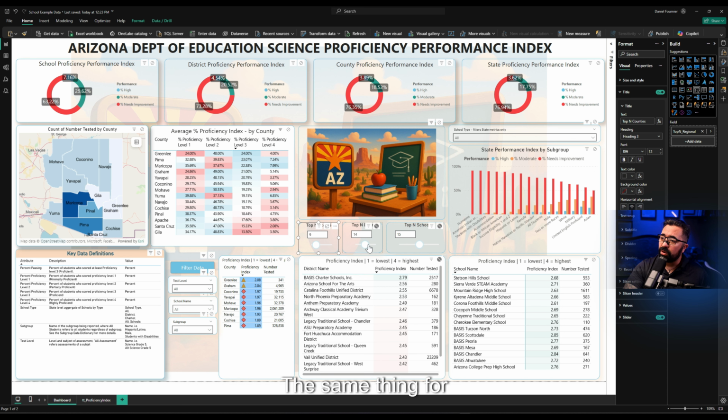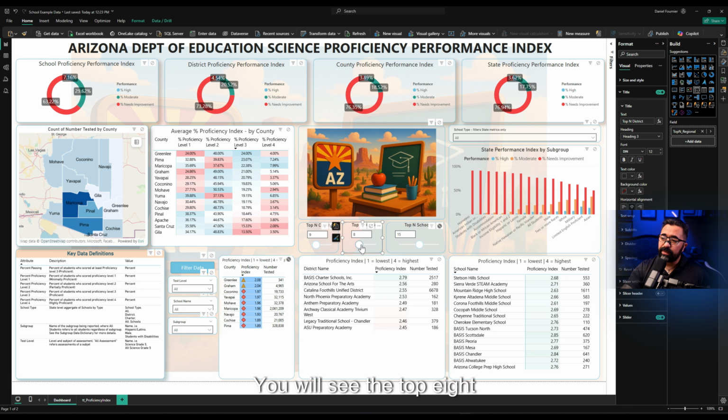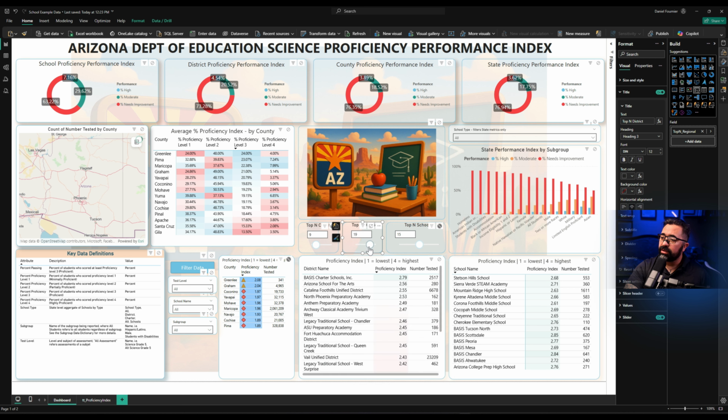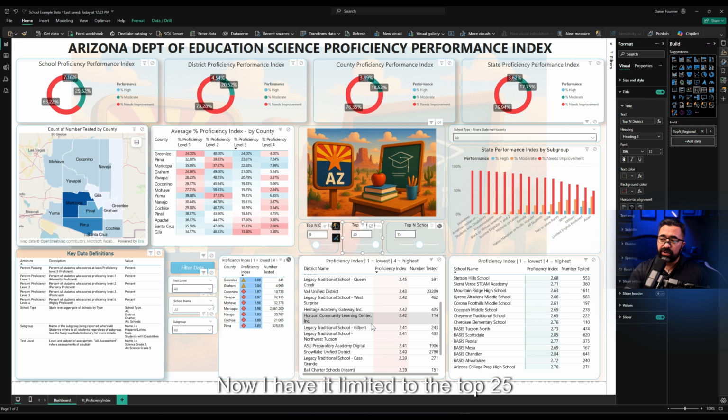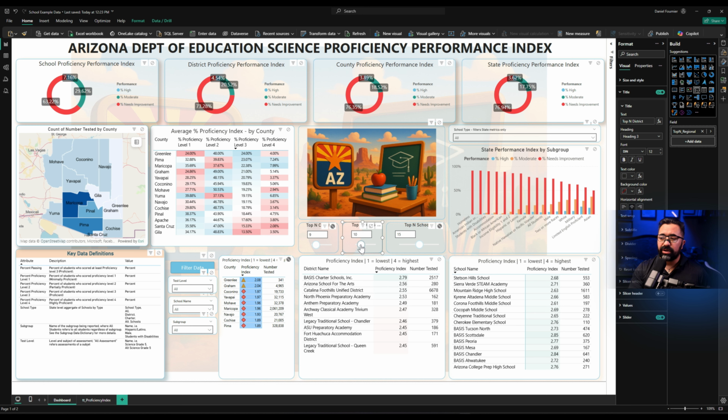The same thing for district. If you want to see the top 8 districts in the state of Arizona sorted by proficiency index, then you can move the slider to 8. You can move it to 5. You can bring it all the way up to the top 25. I have it limited to the top 25 because we want to see the top X number of counties or districts or schools.